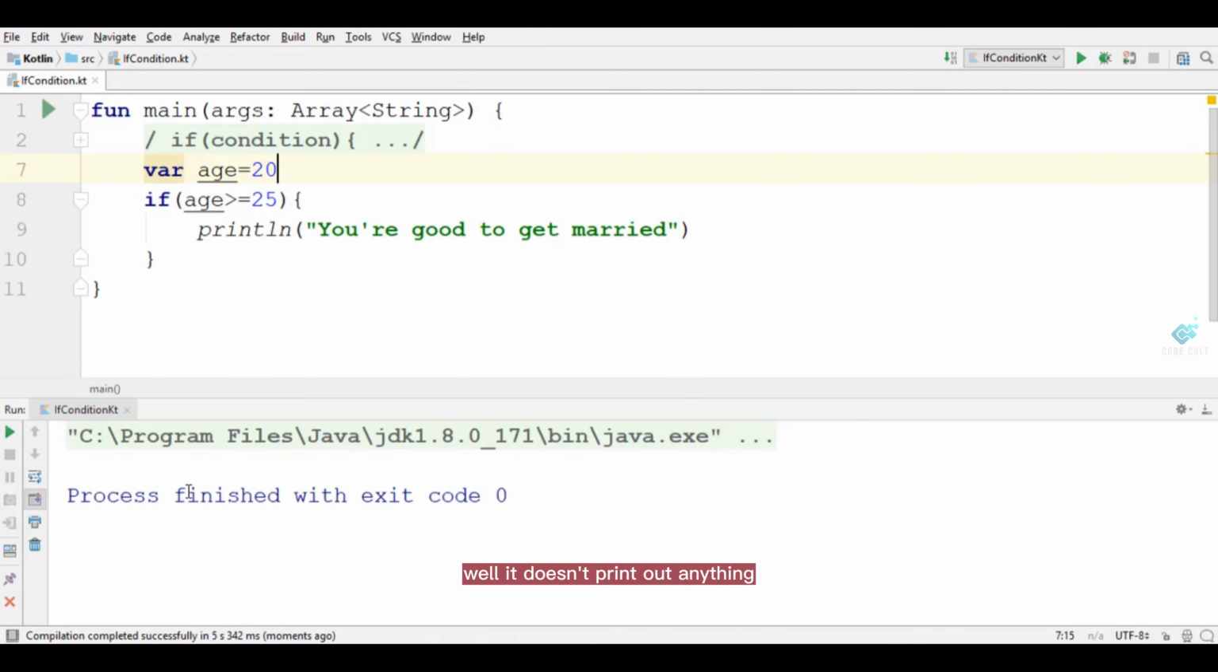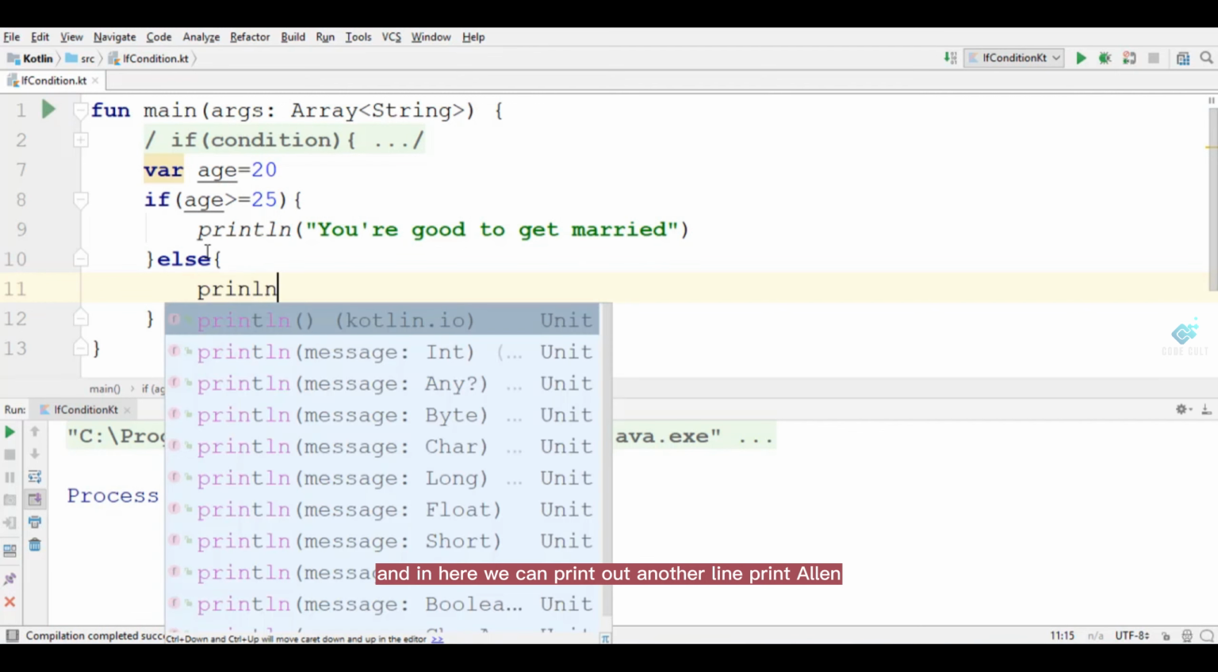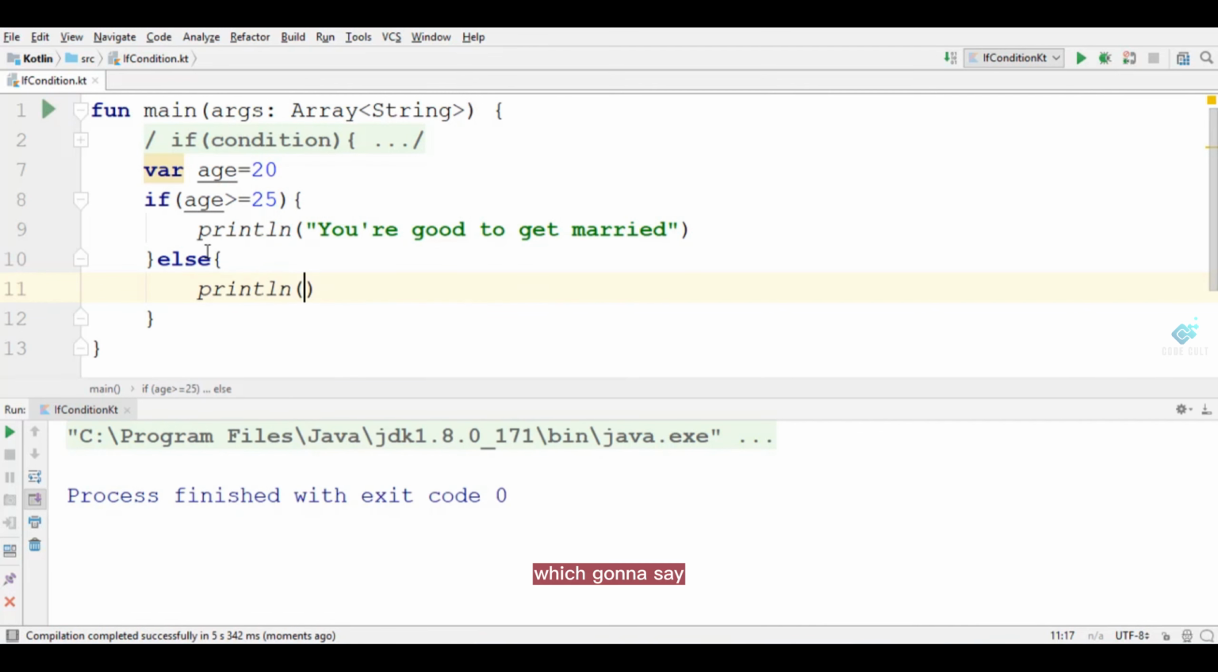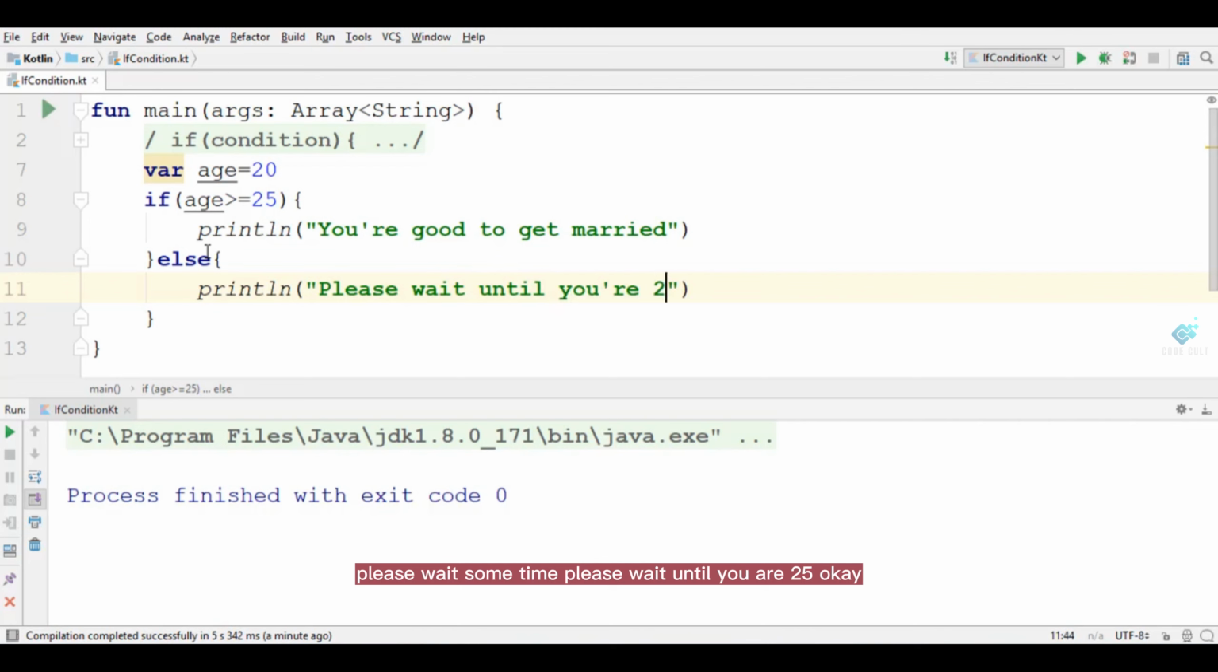Well, it doesn't print out anything. So for that, we need to put else. Else, then an expression, or the parentheses, and in here, I mean the curly braces, sorry. And in here, we can print out another line, println, which is going to say, please wait some time. Please wait until you're 25. Okay.